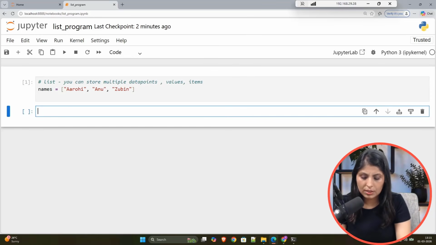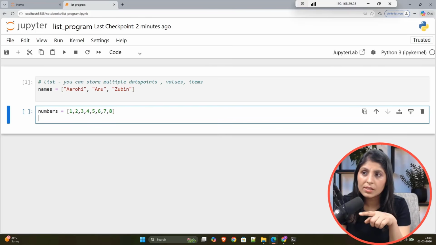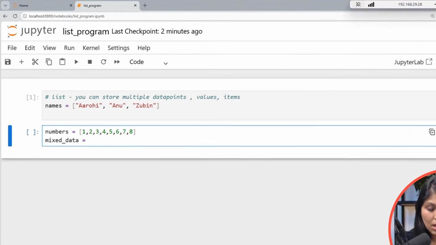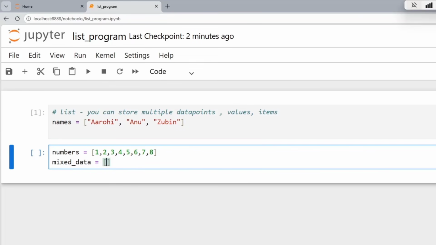Now let's create another list. Let's say you have a list with the name numbers, and inside that list you have 1 2 3 4 5 6 7 8. So in that numbers list, how many elements do we have? We have 8 elements. In the same way, if you want to create another list, let's say this time mixed data. This is my list name and square brackets because this is a list. And inside it, let's say I wrote Aarohi, then I wrote 1, then I wrote 0.9, and then I wrote true.